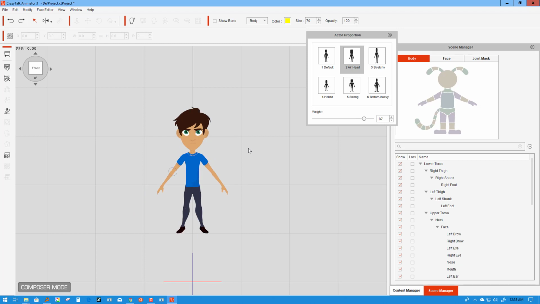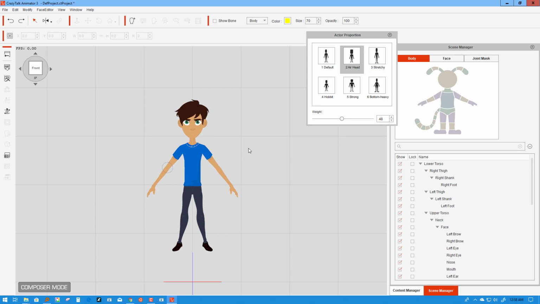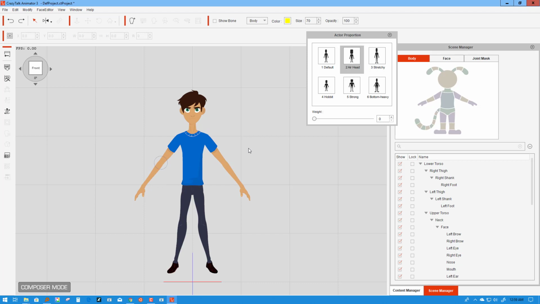That actually looks kind of cool right there. All right, so I think we're back to normal. Now, that'll adjust the body proportions. Feel free to play around with them. There's different options that you can try out. The bottom heavy is good if you want to make a female variation of this character.